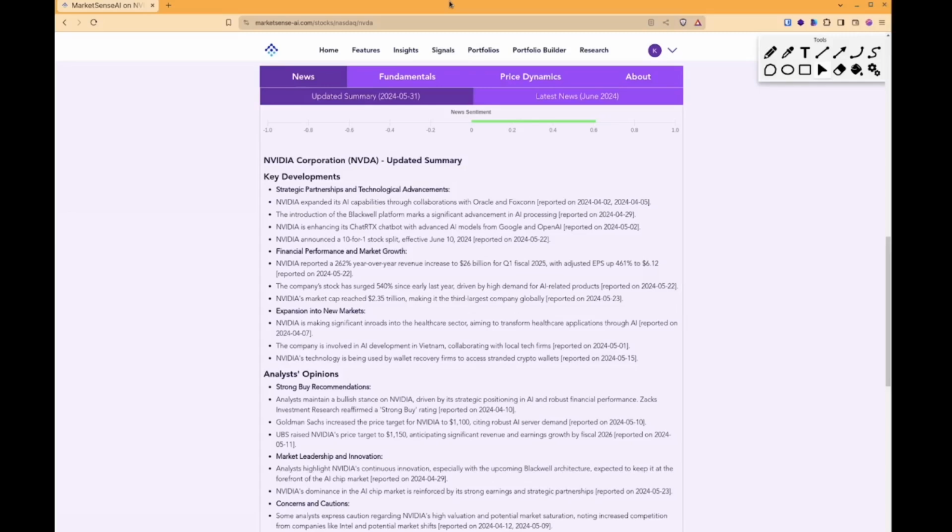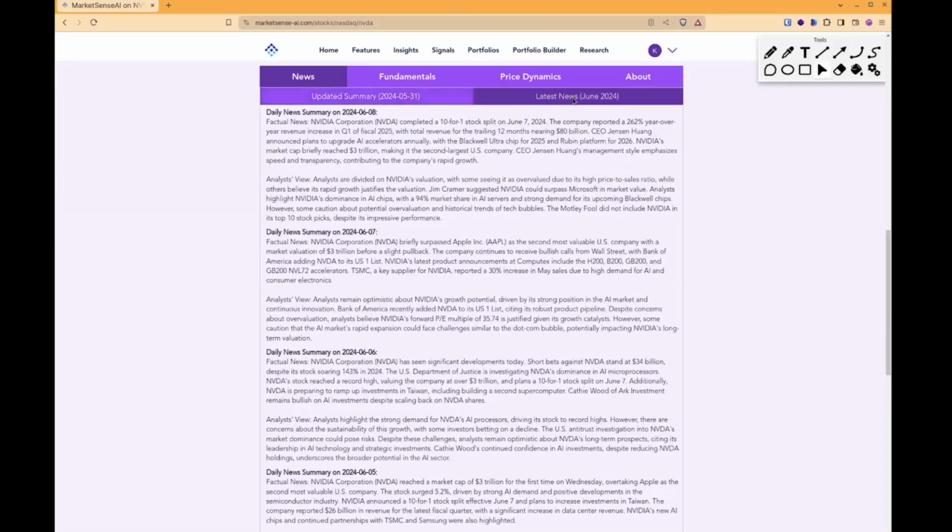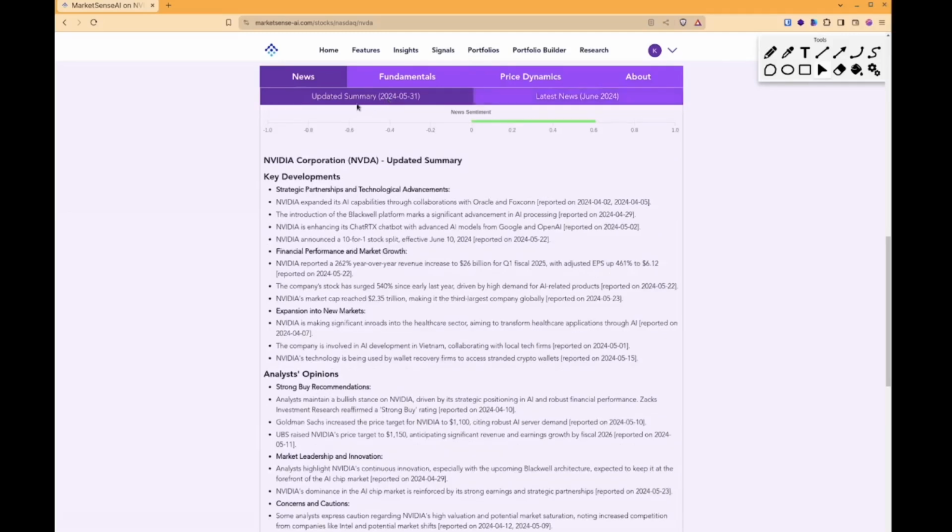Let's start with the first component, the news component. This section is divided into two parts. The first part provides an updated summary of all relevant news up to the end of the month. The second part covers the latest news from the most recent rebalancing, typically at the end of the month, up to today. For instance, today is the 9th of June, so the latest news section includes updates up until yesterday.